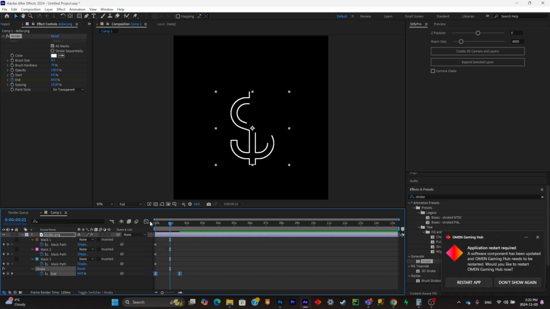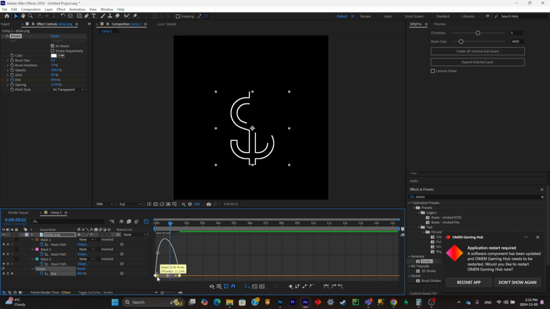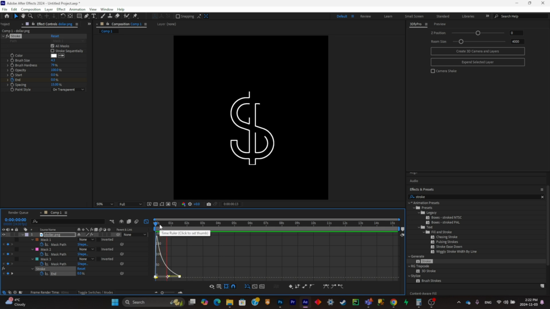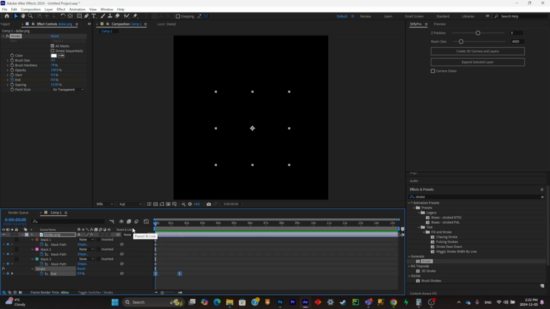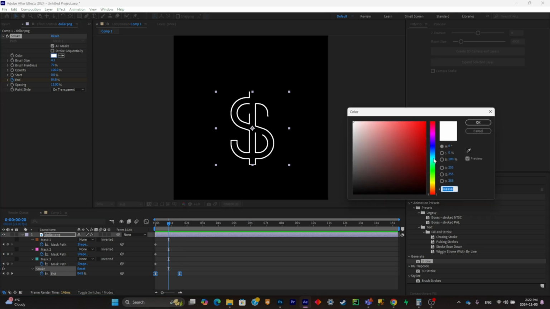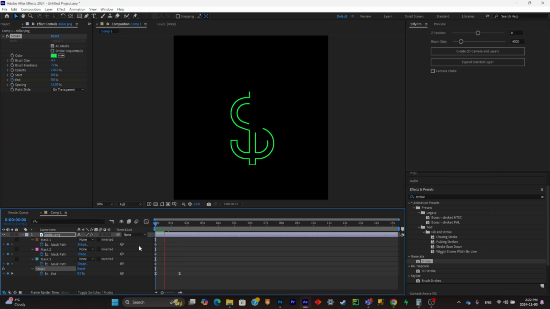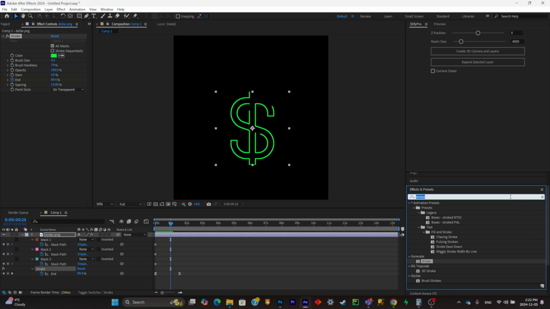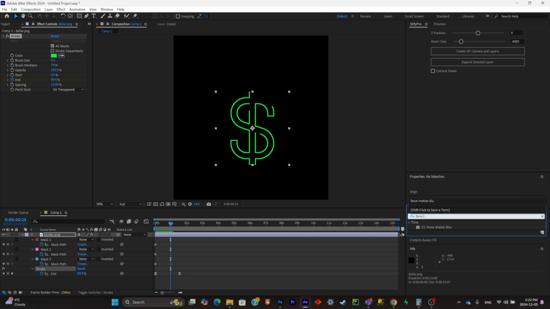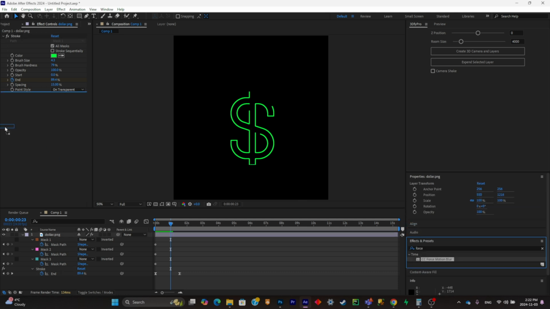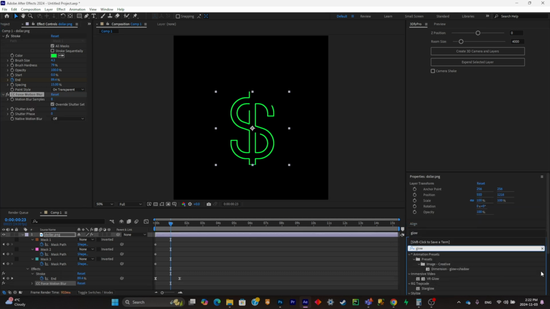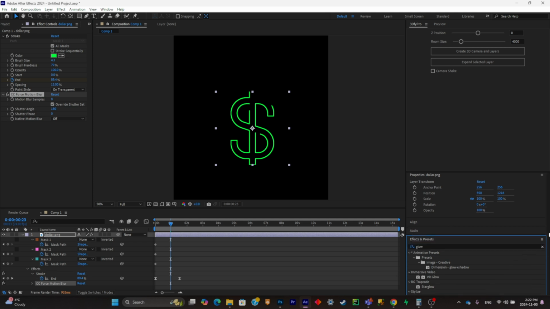Now simply adjust it and create a graph. Perfect. And if you want to change the color, what you can do is simply click on the color and pick a different color like this. Now what I'm going to do is simply add a force motion blur to make sure that the animation is smoother, and I'm going to add a glow effect to simply make everything better.